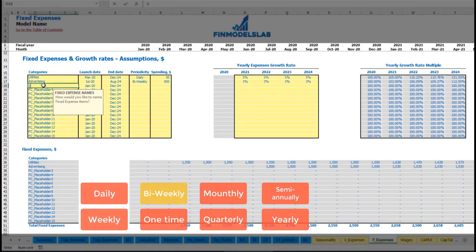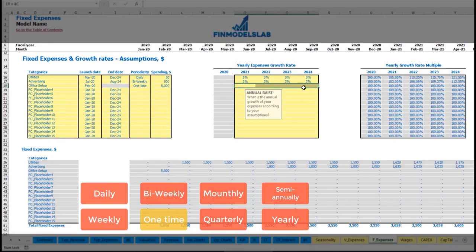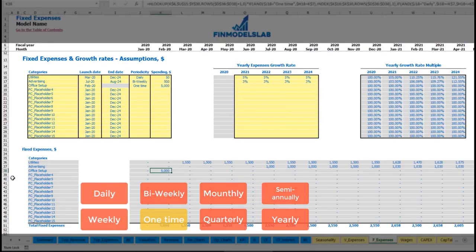Another option, office setup, which can be a one-time payment, which will happen in February 20 with amount of $5,000. Obviously you should not input any growth rates because this is just a one-time fee, and you may see that office setup will happen in February 20 with this amount.